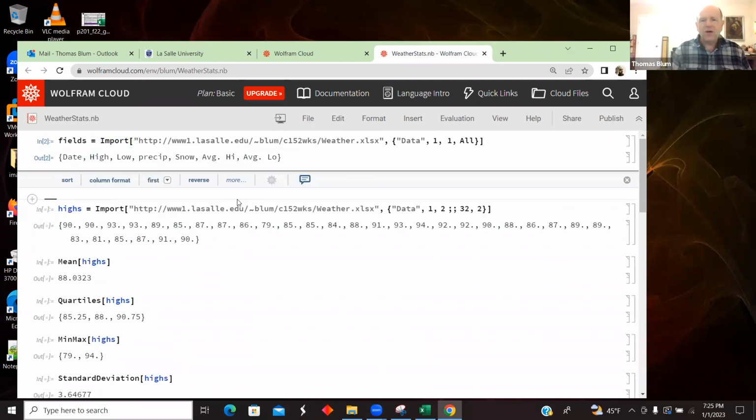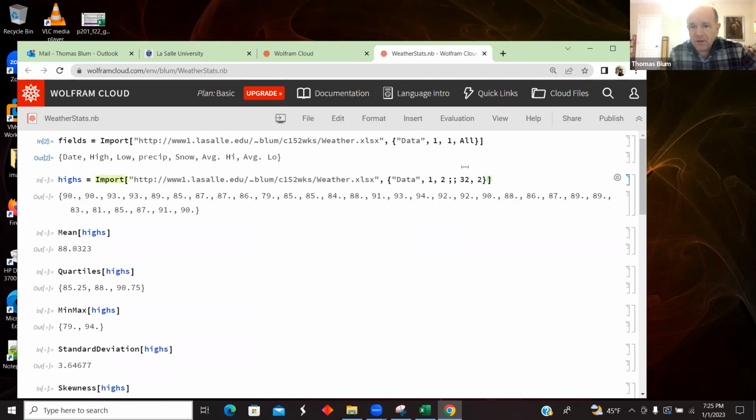Okay, so now I want to bring in the data. So I'm going to import it again. That time I was just importing it with just 1 row to get these headers. Now I'm going to bring in the data. And again, I wanted it to be the simpler list, so I said sheet 1. I only wanted the high temperature, so I wanted the second column.